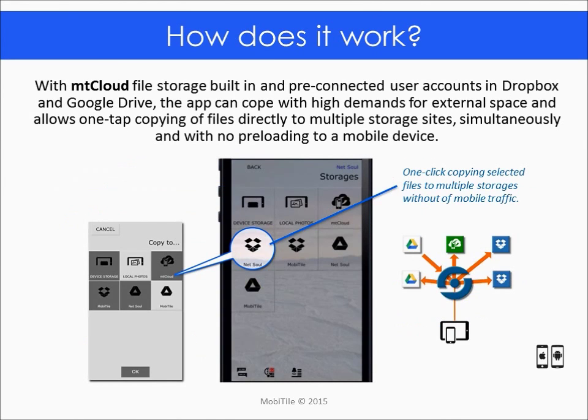A few words about cloud storage. MobiTile itself offers cloud file storage through the built-in Empty Cloud service. Users are also able to connect several of their own Dropbox and Google Drive accounts, adding up to a massive virtual storage space.